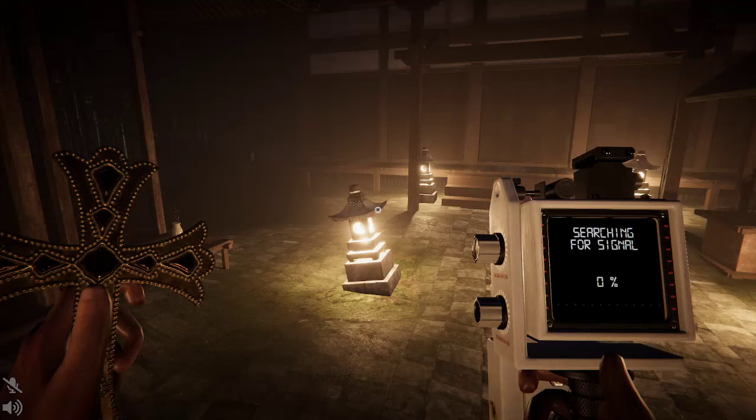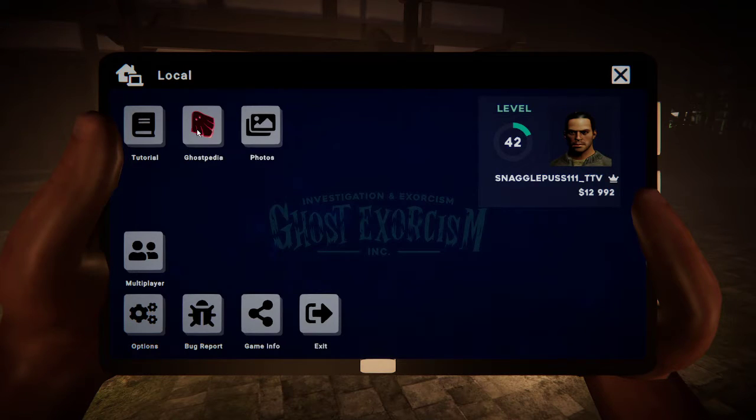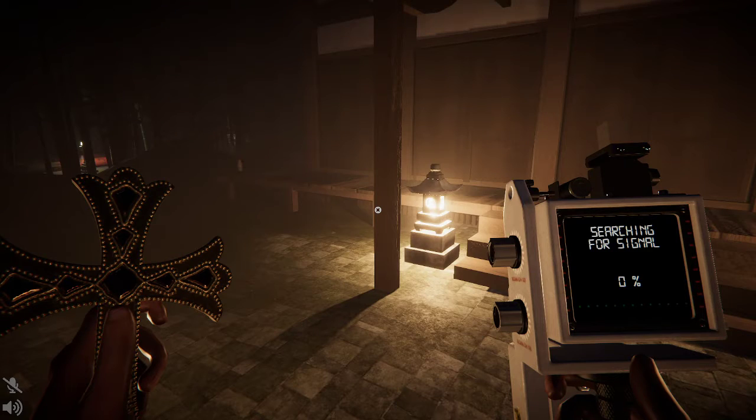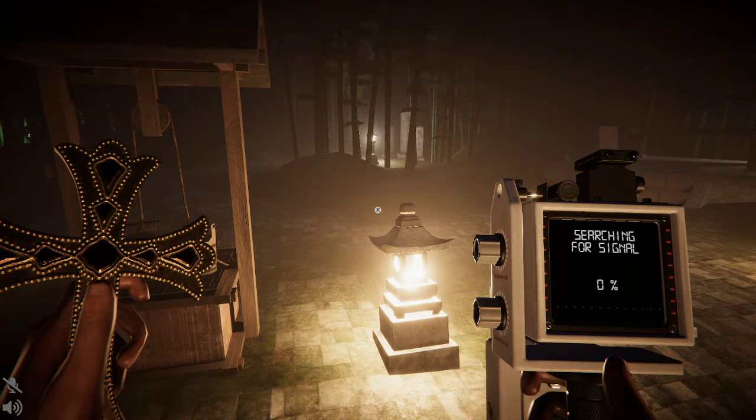If I can find it. But yes, we are definitely dealing with a poltergeist. When you're in your menu as well, the ghost will also attack, because your crucifix won't be up, because you put your crucifix away to grab hold of the tablet.